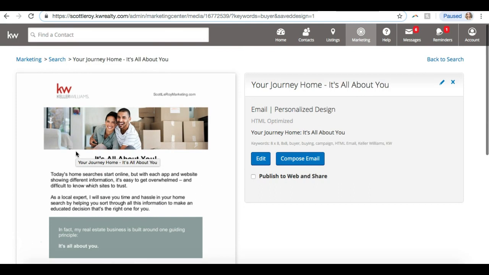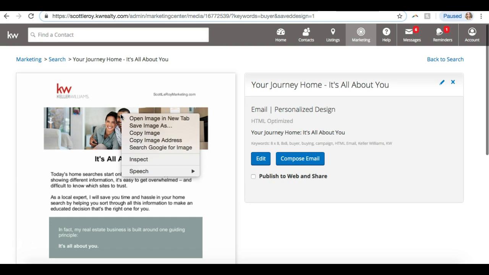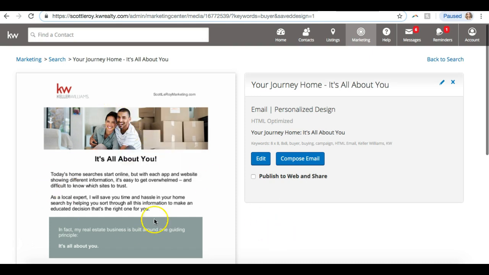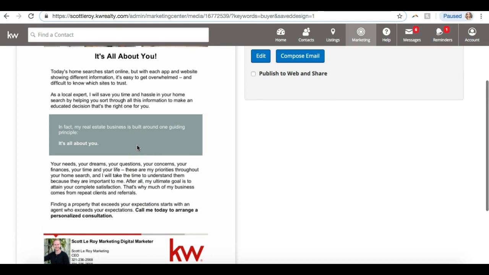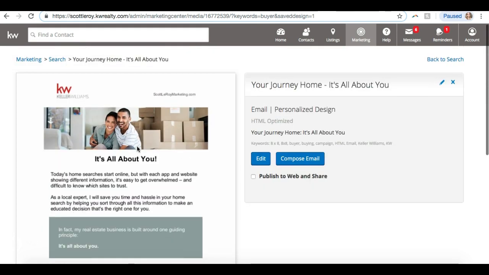The cool thing about this is if you wanted to, this preview over here, you can actually save this. You can right click and do save image as, and then you can use this piece for whatever you want. You can print this if you'd like. You can save it and then post it on Instagram, Facebook, send it out in the body of an email other than your eEdge email. You are just able to save this and then work with it outside of eEdge, which is really cool. But I do want to go ahead and send this out, so I'm going to click Compose Email.